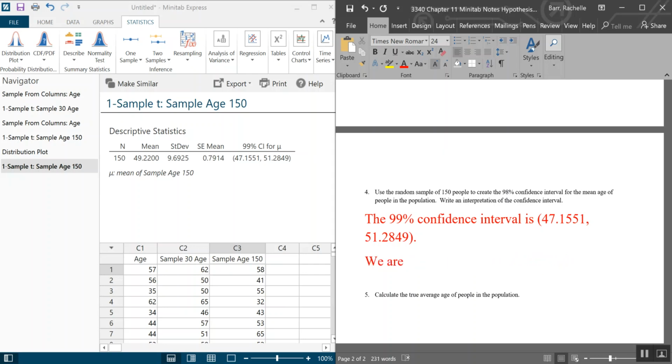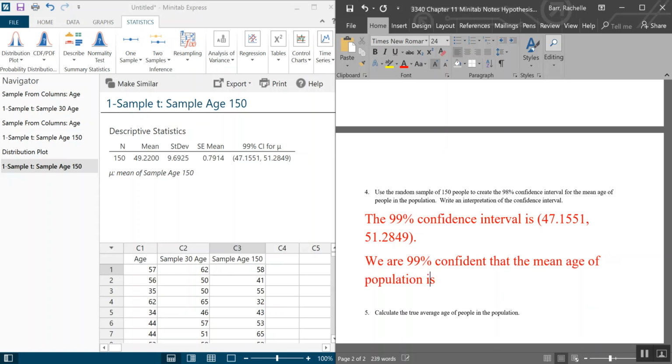We are 99% confident that the mean age of the population is between 47.1551, oops, I missed a 5, and 51.2849 years. Done. That's what it tells us.